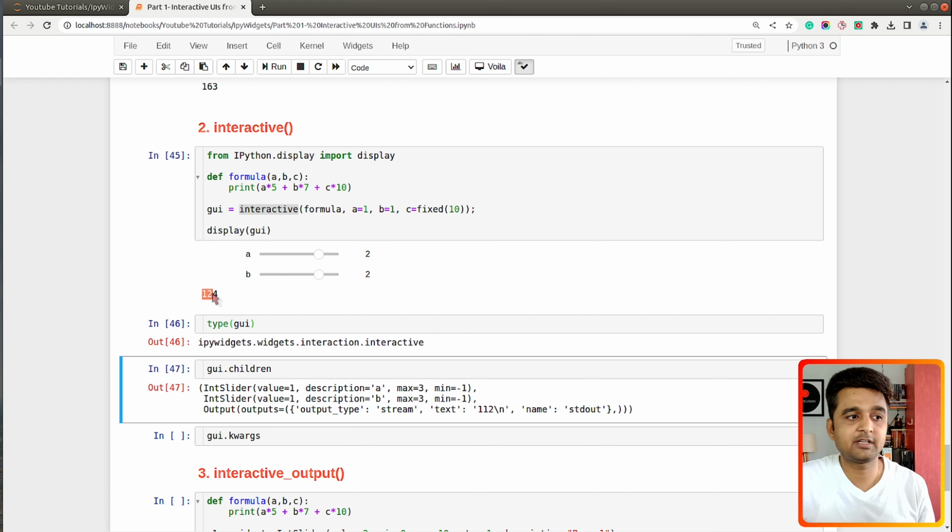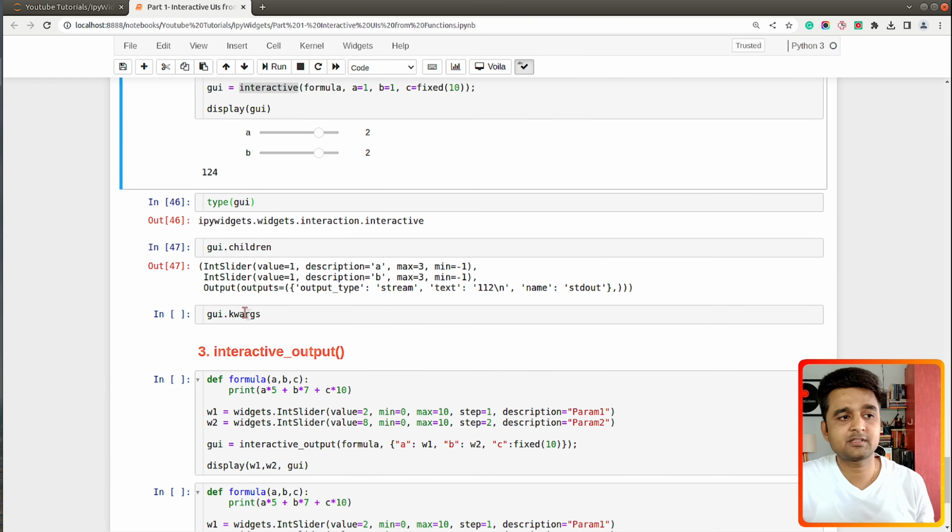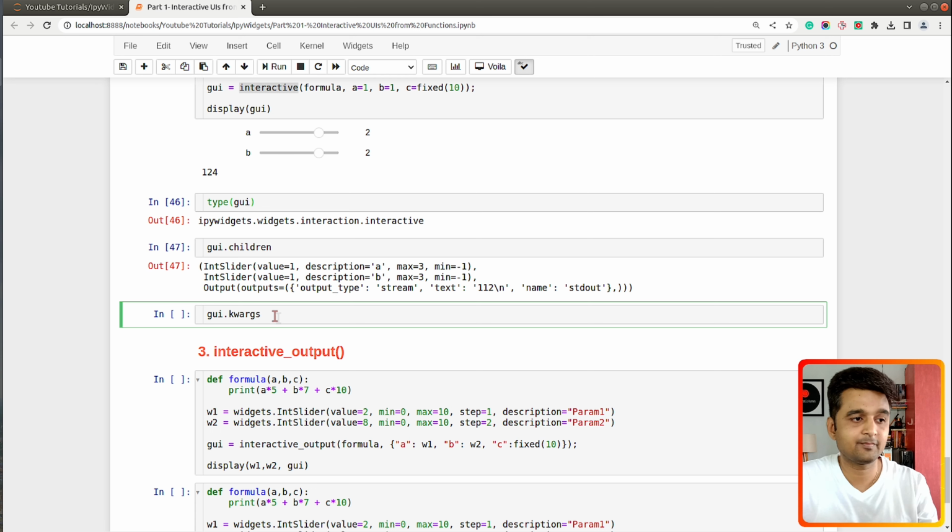In the output widget, this value 124 is getting created. Output widget is another type of widget where you can add different kinds of data like charts, videos, images, and so on. Different kinds of content you can display in output widgets. In our next video, I will be covering these output widgets in more detail.